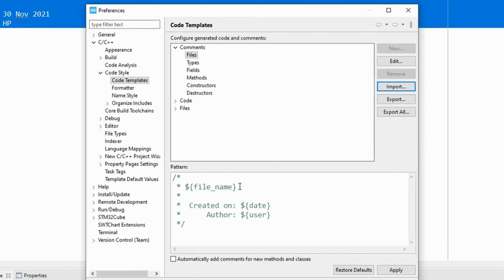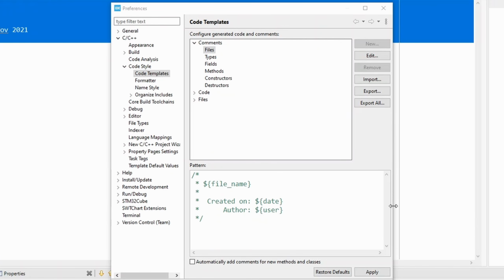What this does is include the file name, when it was created on, and the author, which is the user. Oops, in fact, we have a problem. That's not exactly the one I use. I usually have a created on, and a description including the copyright notice. So I'm just going to copy the text manually, and I'm going to provide it in a text file so that you can do the same.